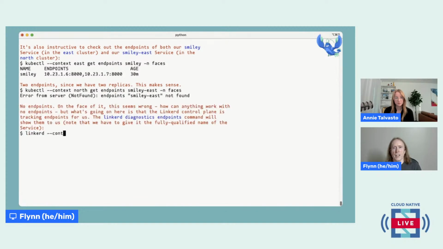If we ask the North cluster for the endpoints of Smiley East, we will find that there are no endpoints of Smiley East, which seems bizarre. The reason it works is that the Linkerd control plane is actually keeping track of those endpoints with the remote discovery. Rather than going through and constantly updating etcd every time it changes, we just keep track of it in the Linkerd control plane. But we can use the diagnostics endpoints command, linkerd diagnostics endpoints, to ask for the endpoints of that thing using its fully qualified name and port number.